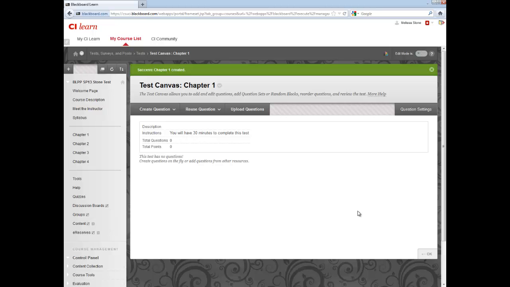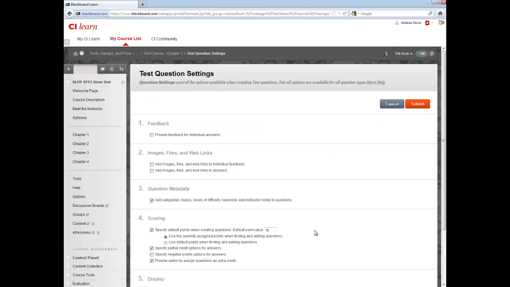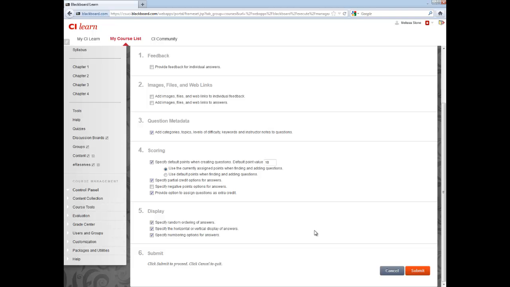Before going any further, please find the tab along the top menu bar that says Question Settings. Sections 4 and 5 are crucial on this page because they allow you to designate default points, provide partial credit, and choose how you would like your test to be displayed. When you are done making changes, please click Submit.